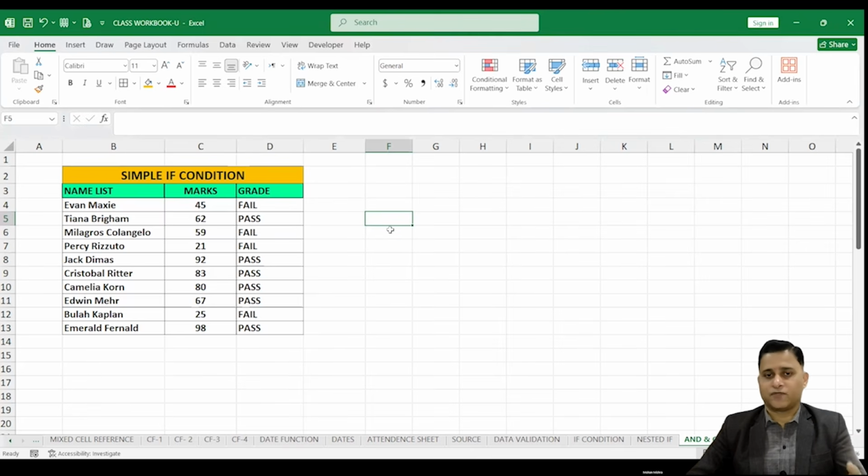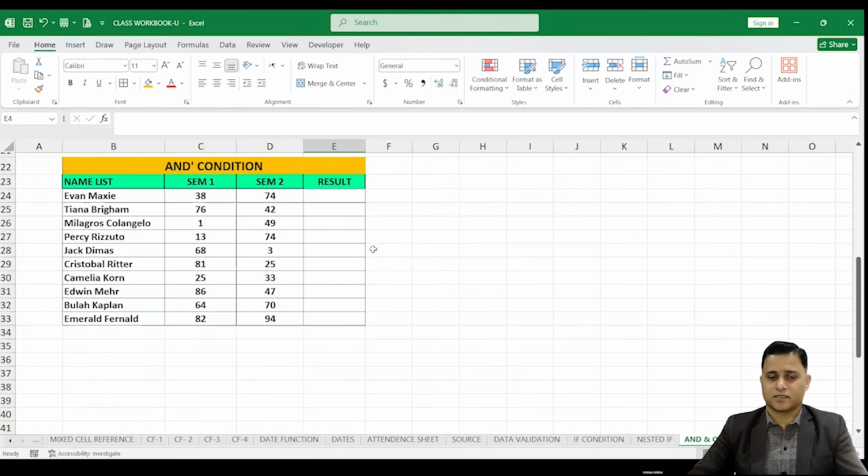What will happen if I want to satisfy this one and something else, two criteria to be proven, and only then I want a result, not only one? In the grading system also we have seen only one condition, whether this one is more than or not more than something else, and then I want to publish some result. Now I want to test two criteria. When both criteria are satisfied and proven, then only we will have a result. And for that purpose, we use the AND condition.